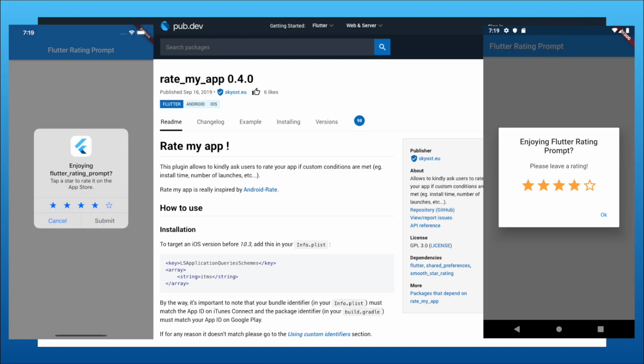Today we're going to implement a package called Rate My App. This package allows us to prompt users to rate our app based on certain conditions, such as minimum number of app launches and minimum days installed. Based on the rating a user gives our app, we can create custom actions. For example, if a user rates our app 5 stars, we can prompt them to review our app on the iOS App Store or Google Play Store. If a user decides to rate our app less than 5 stars, we can send them to a contact page so we can find out more about their rating.